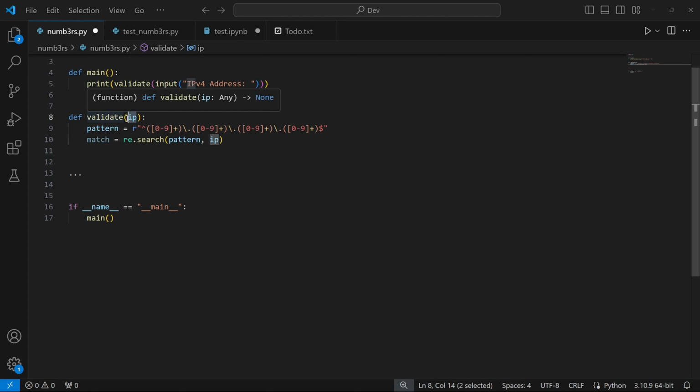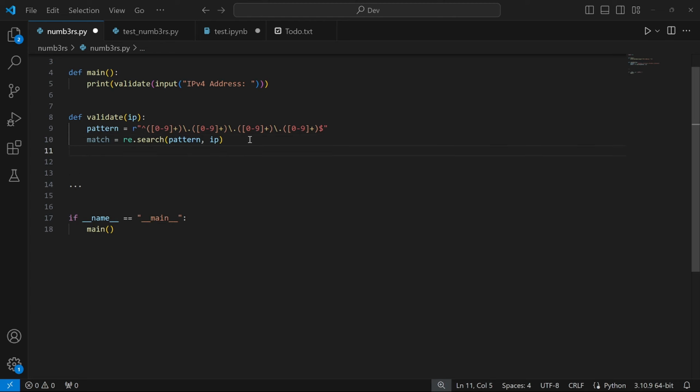So if the user enters a valid IP address, or rather anything that actually looks like a valid IP address, match should contain the groups returned by array.search. But if match is empty, meaning that the user entered something that's incorrect, for example, if the user entered something like cat or dog, we can check that with an if statement.